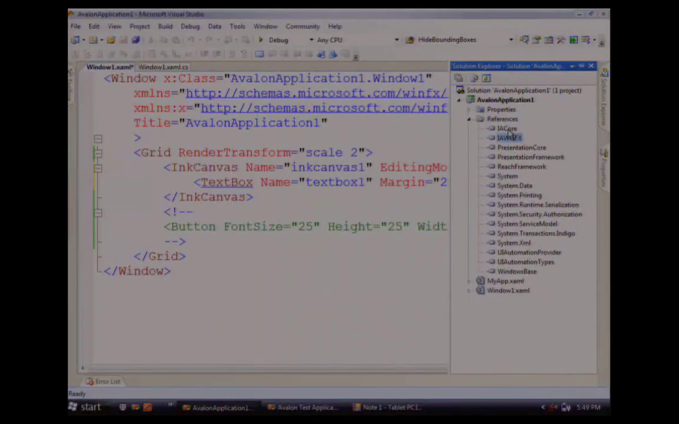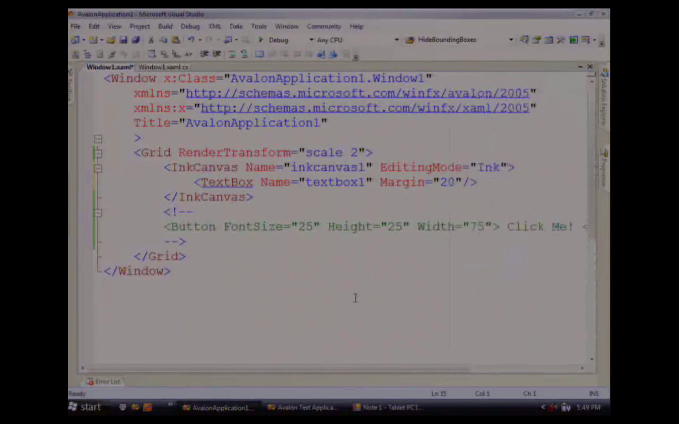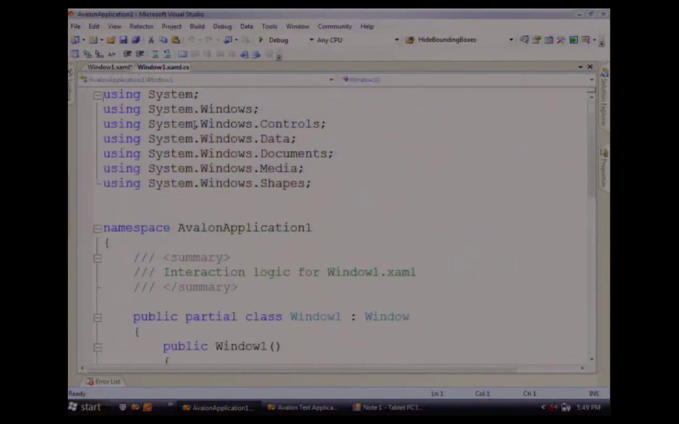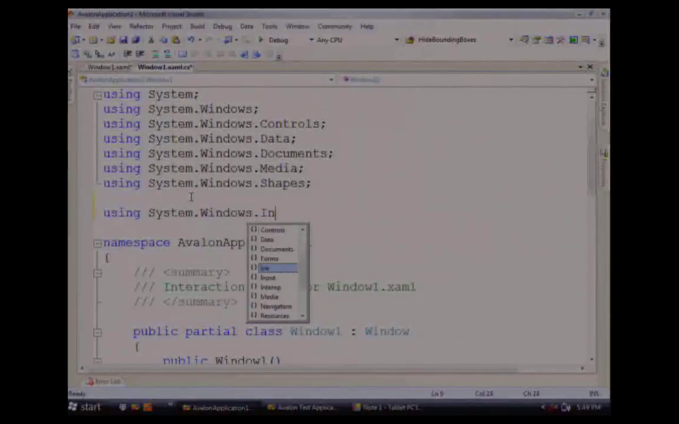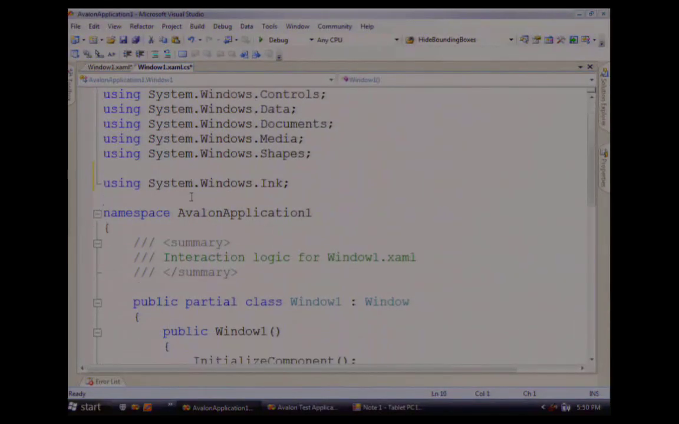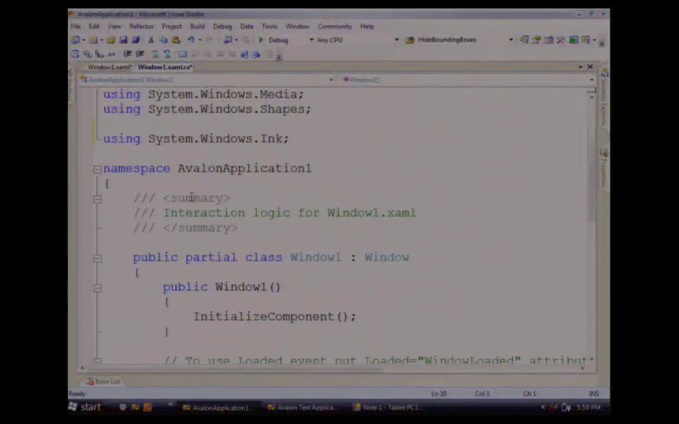Let's flip over to the code behind file here for this project, and we're going to go ahead and add a new namespace. We're going to add a using statement so that we can get access to the system.windows.ink namespace, which is where you will find all of the ink and ink analysis classes and types. If we were doing a Windows Forms project, we'd in addition want to add a using statement for Microsoft.ink, which is where all the Windows Forms-based components are listed.